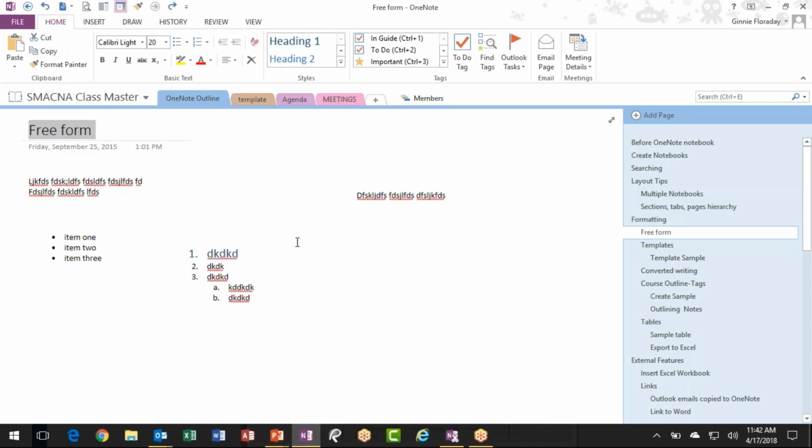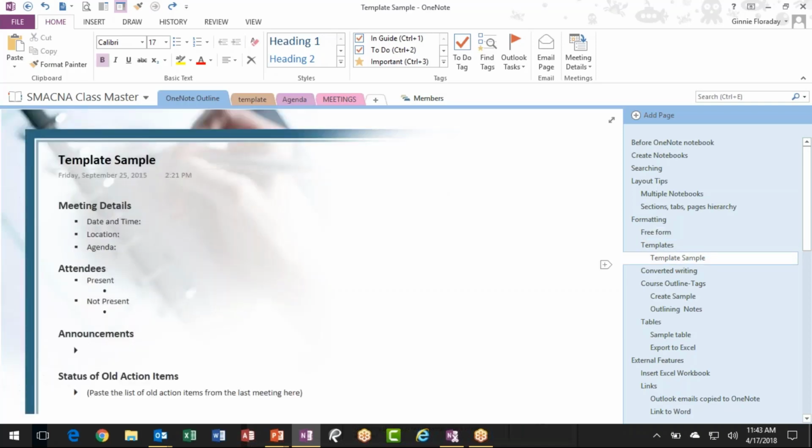We also have an undo feature if we wanted to bring that again. So typing is a breeze. It's the same as it is over in your other programs. I can go in and create a template. These are really nice. So you have some prefab templates. Let me just show you a sample.